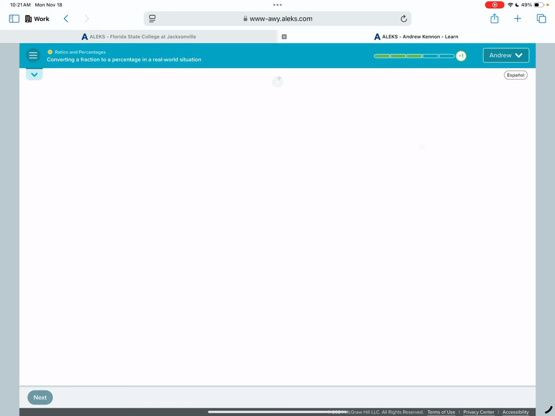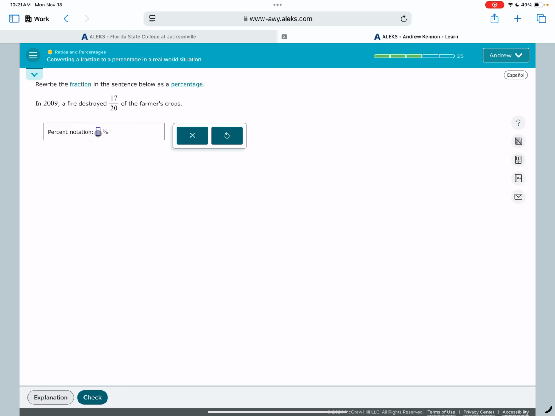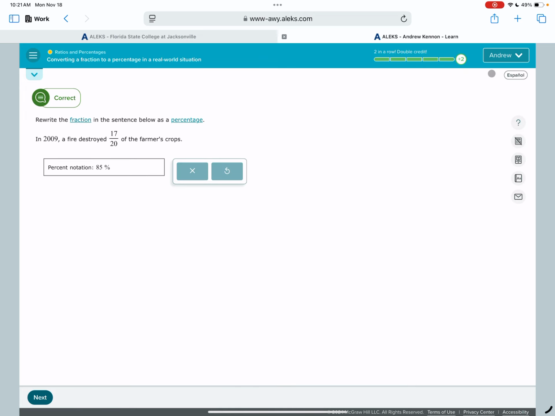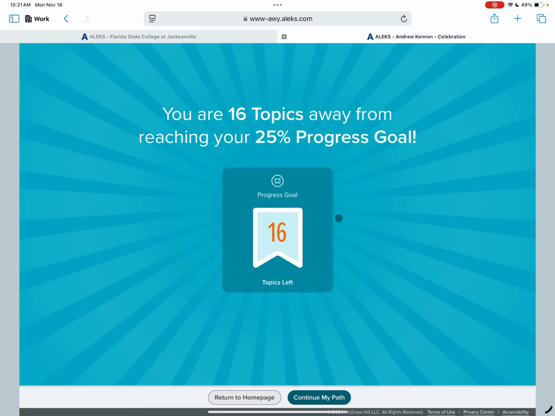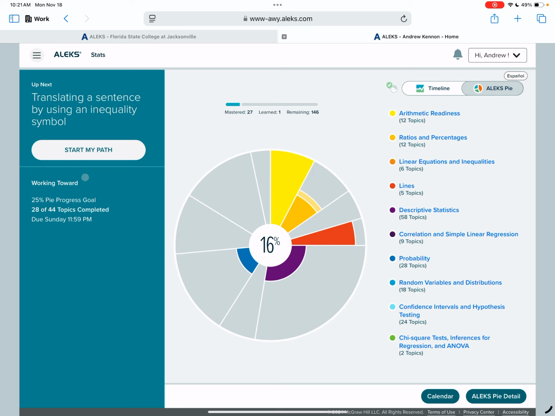Okay, got that one right. So now if I get the next one right, I get +2, I get double credit, I click next, and now I say I am done with that problem right here. And what it tells me is how far I am from reaching my 25% progress goal. So throughout the semester, you'll have these progress goals that will keep you on pace to finish the class on time, okay?